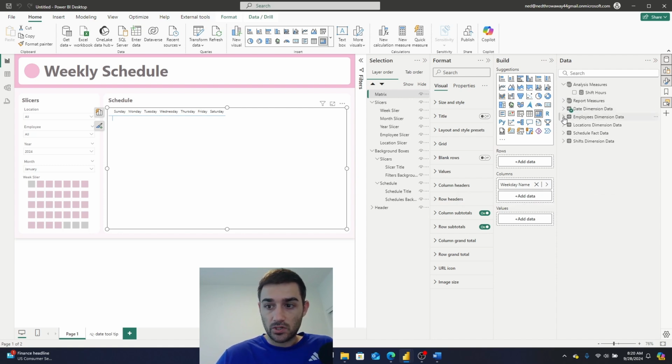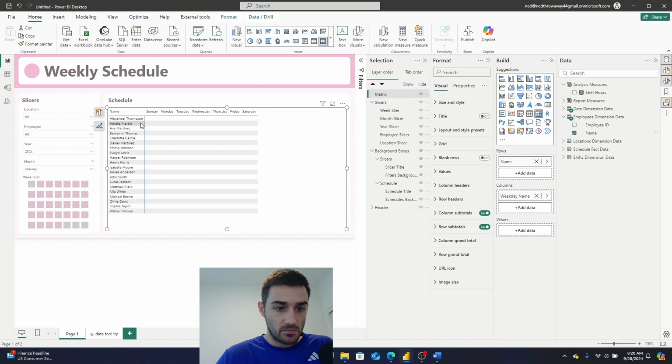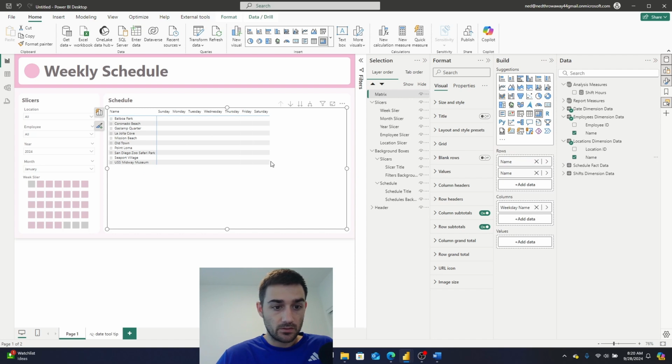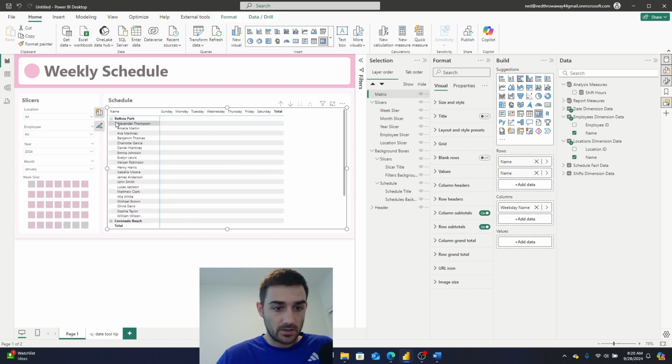So I'm now going to bring over my employee name into my rows. So there's all my employees. Okay, then I'm going to go back over here and bring in my location name right here. So here's my locations, and when I expand this, I now have all my employees that are working there.